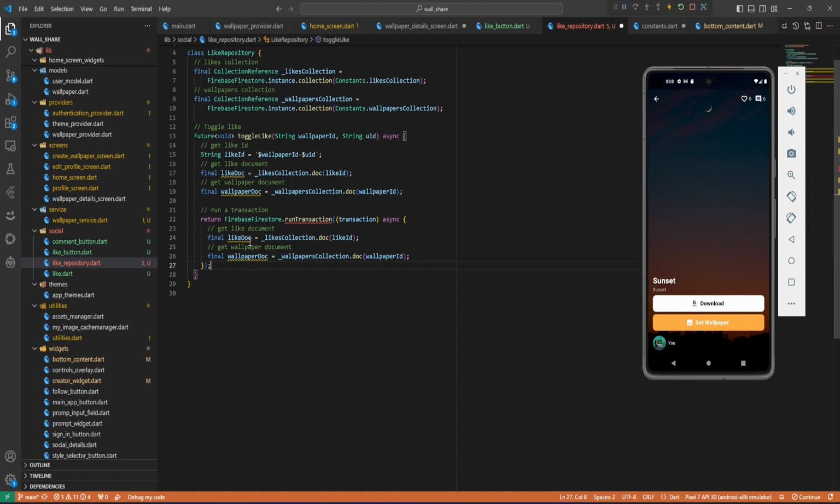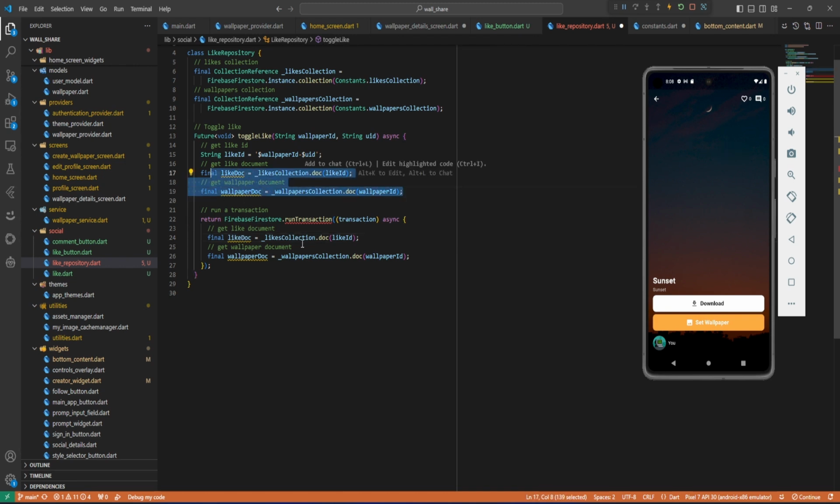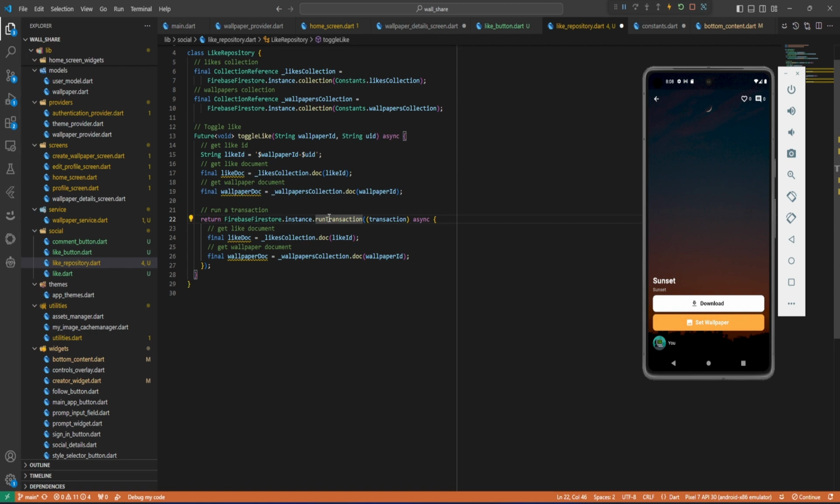First you can see that we are getting a like document here, but this is not what we want. We have already gotten the documents here. What we want inside here is actually, we need to call instance dot run transaction. Like that. Here we don't need to get the document, we need to get the snapshots of these documents. We have already gotten the documents up here, so we need to get the snapshot.